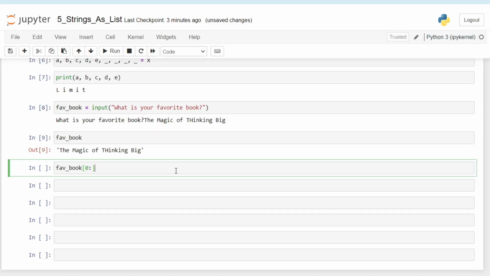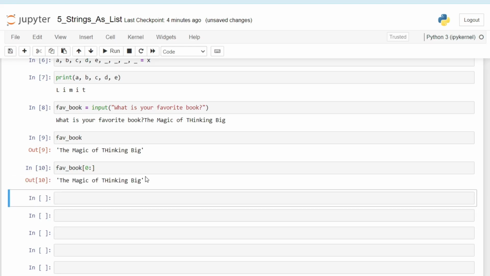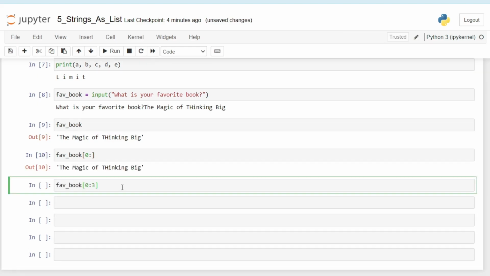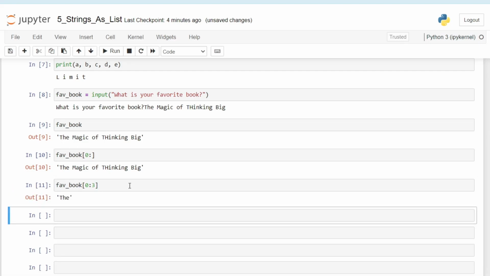And we can treat the value of that variable as a list of characters. So let's perform a slicing operation using the start 0 and then omit the last element, and this will return all the characters from the fav_book variable. Now if we use 3 as the range end index, it will return the characters from index position 0 to index position 2, which will return the.